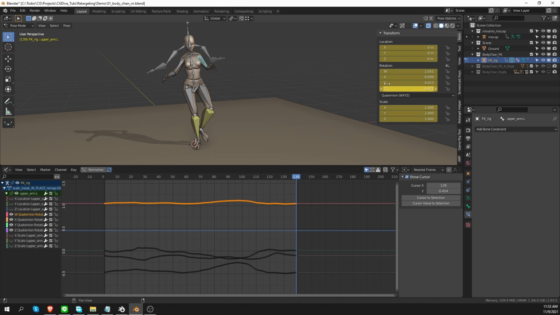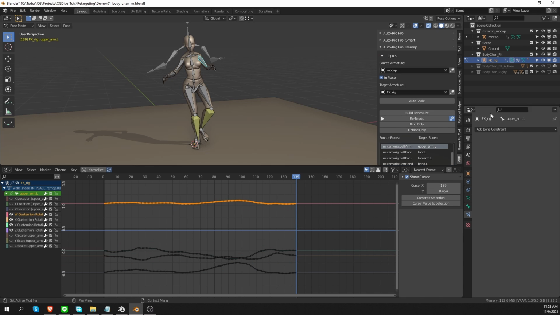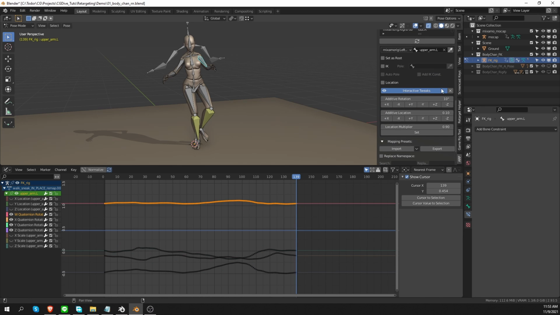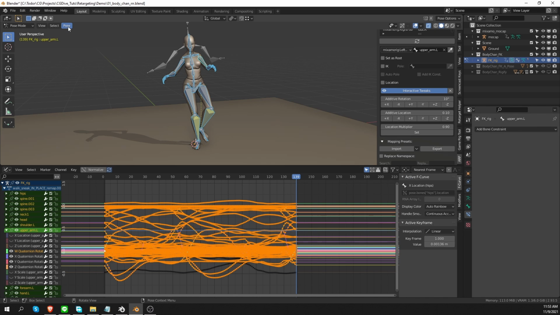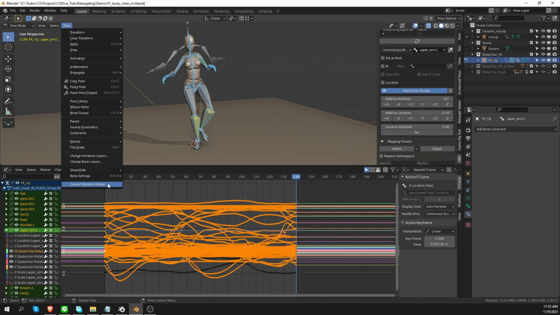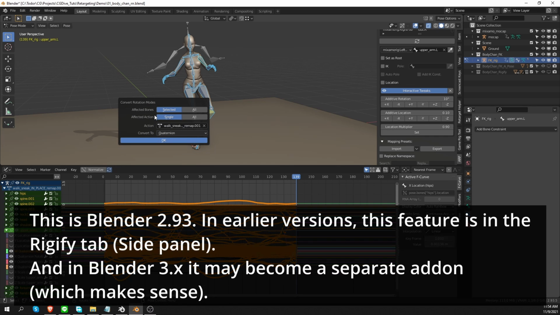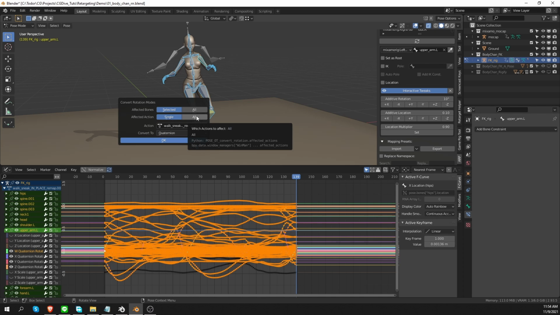You'll see it under Item, rotation is set to quaternion. And the AutoRig Pro tweaks work only with Eulers. So what you can do here is select all your bones and go to Pose, Convert Rotation Modes. And if you don't have this feature, that means that you don't have Rigify enabled. For some reason, even though this is not a Rigify feature, it is packaged with Rigify. So enable Rigify if you want it.